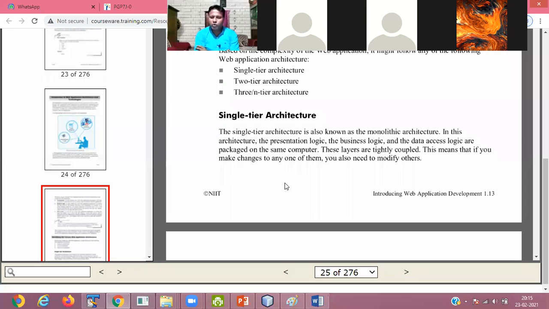It is known as monolithic architecture, and the presentation logic, business logic, and data access logic are packaged in the same computer. These layers are tightly coupled. That means if you make changes to any one of them, you also need to modify the others. If you change the presentation logic, then you have to change the business logic, then you have to change the data access logic. So that is called single tier architecture.